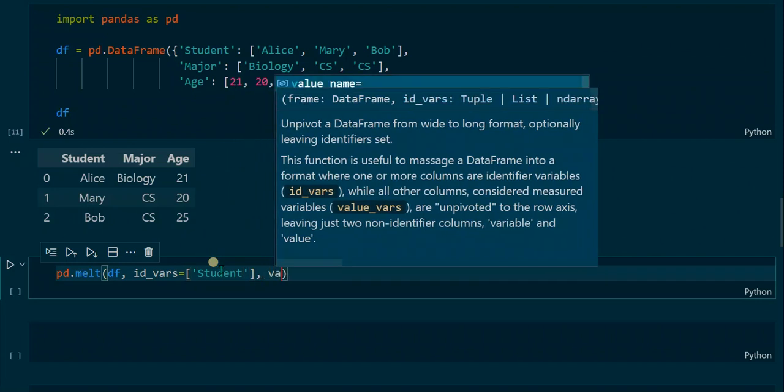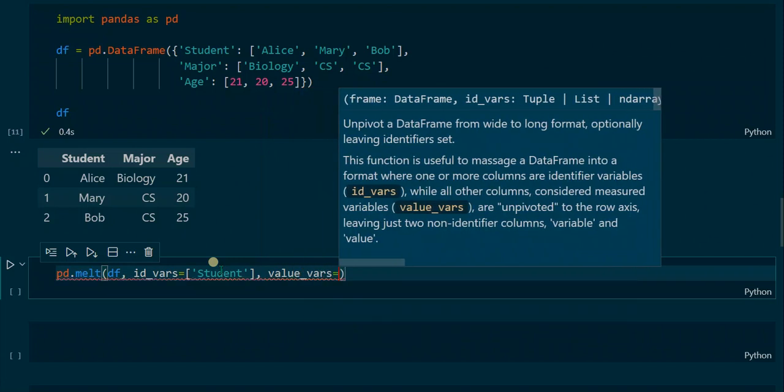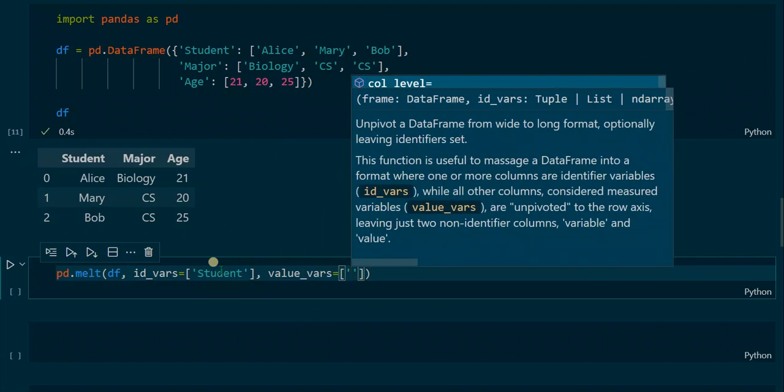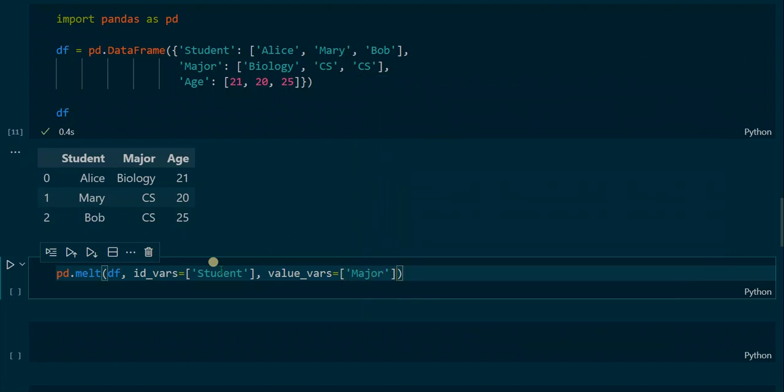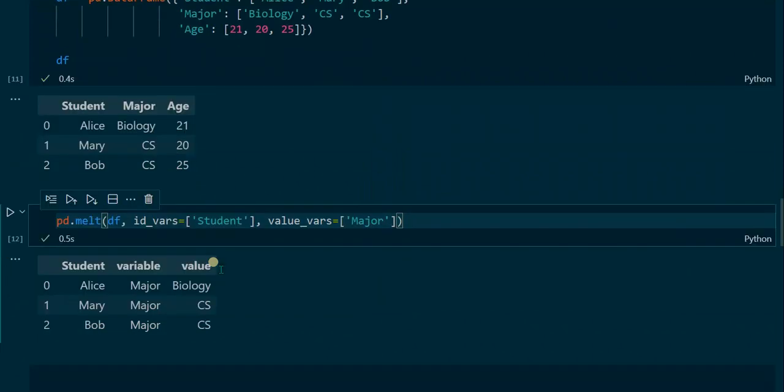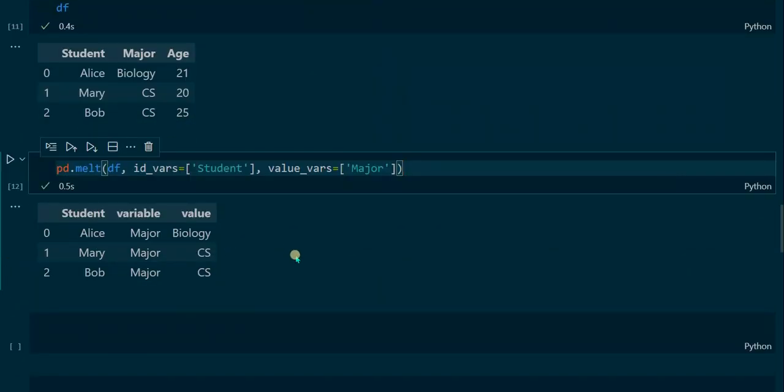And we apply the value_vars parameter, which expects a list of the columns that are going to be unpivoted. And for this purpose, we use the major column. And if we execute that, we get a new data frame. And this is a modified data frame.